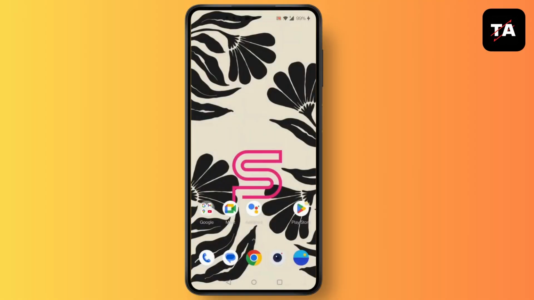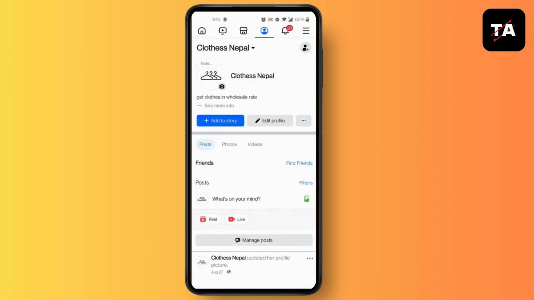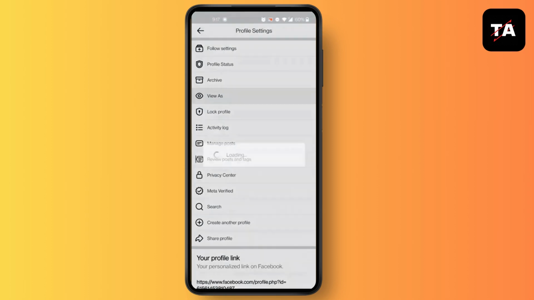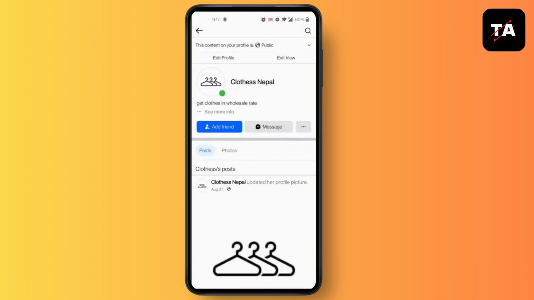First, open Facebook and log into your account. Then go to your profile. Then click on three dots beside Edit Profile on the right side. Then click on View As. As you can see, you'll find Add Friend option.